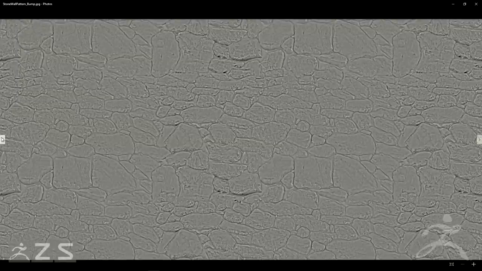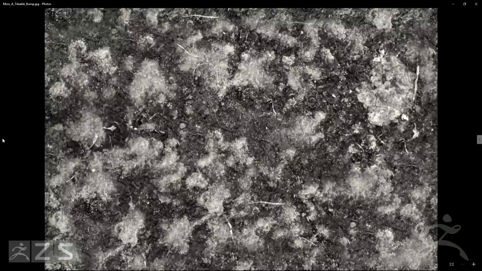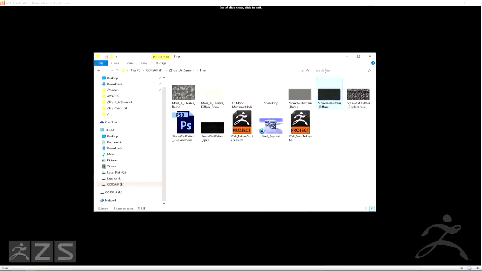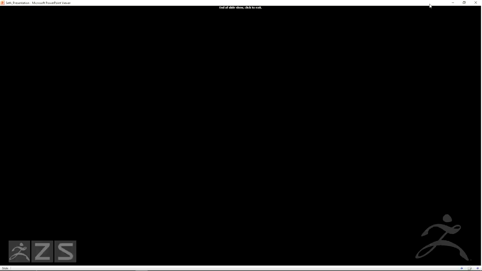This is a bump map I created, and in those tutorials I describe all the details of why I've done the things that you see here. This is a moss map that we're going to use later for something creative. And this tutorial that I'll be releasing online is going to include all this stuff for you as well.